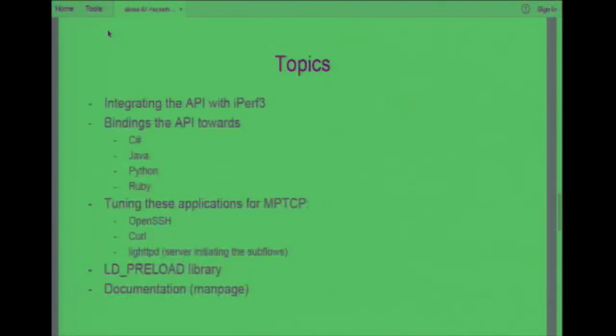In Belgium, they used the API for iPerf 3. They also added some bindings to allow the API to be called from C#, Java, Python, and Ruby. They also modified some applications to be able to use the MPTCP API. So they modified OpenSSH, curl, and lighttpd. In the case of lighttpd, now the server is initiating the subflow, so the TCP connection.